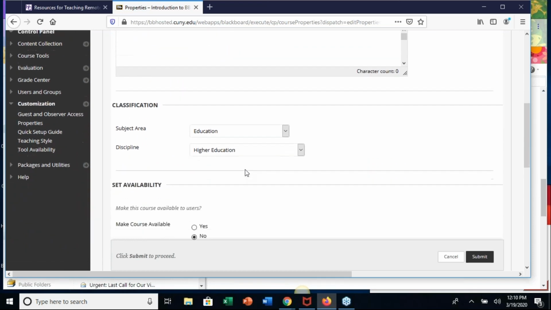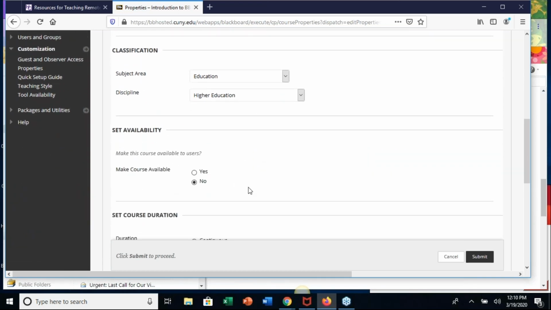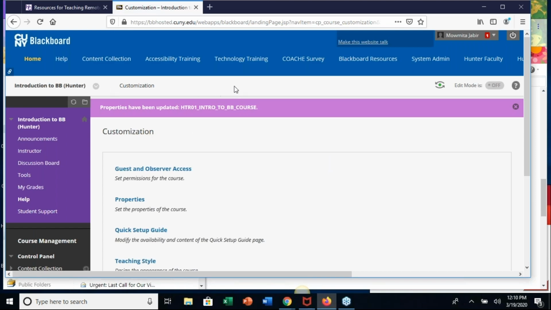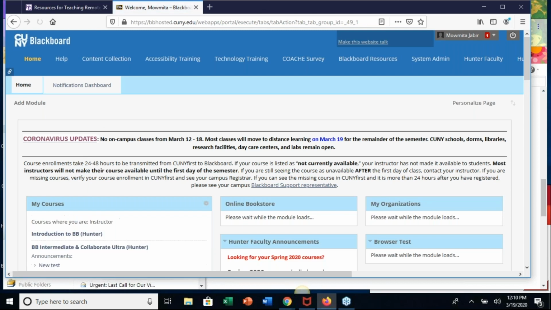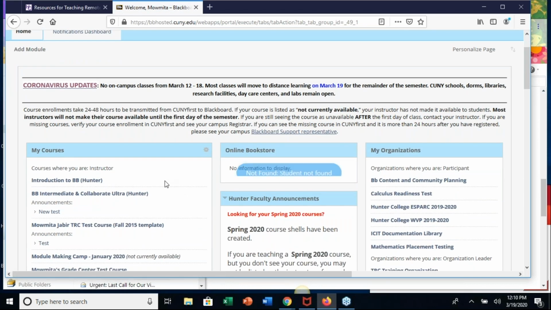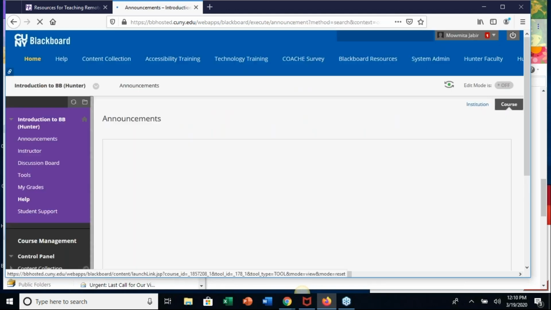And then when you scroll below, you see right here set availability, and this is where you have to say yes to make the course available. And once you say yes, then you hit submit, and the course becomes available. As you can see, I no longer have the option that says course is not available to students there, right? So that's simple. Let me quickly show you on the home page that the message not currently available is also not there at all. So let me go right back into the course.